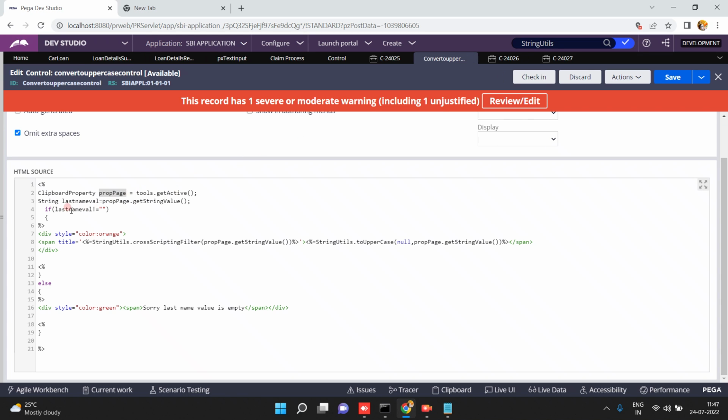Now if last name value is not equal to empty, which is in the clipboard, then you can display this one. What I am doing is cross scripting filter. This is a Java function which is available in the string utils class. String utils class is available in Pega. I'll show you that one as well. This string value, that means a cross scripting filter, removes any junk characters.